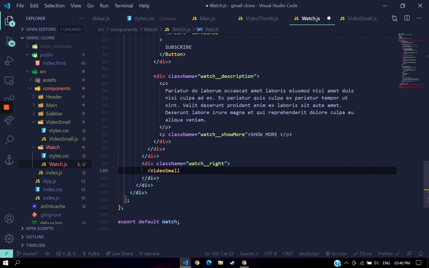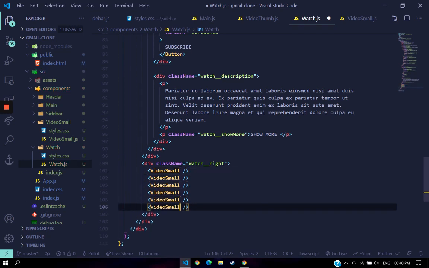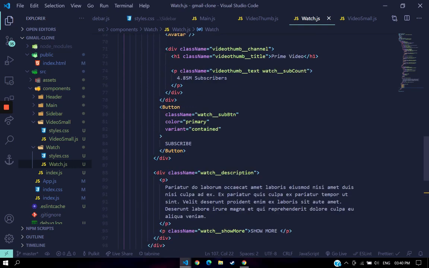No, we don't need a class name here right now. So here just make sure you also import it from components. Okay, it's not able to auto import anyway. So here we'll just render it multiple times.